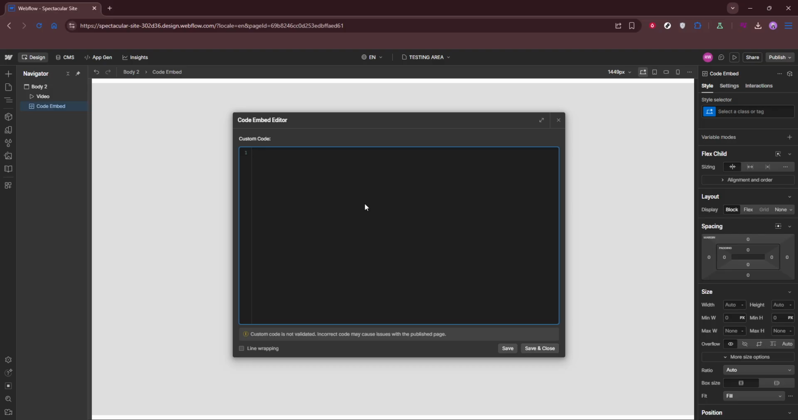Keep your code self-contained. Wrap CSS inside style tags and JavaScript inside script tags if needed. Avoid including secrets and make sure tags are properly closed. When you're done, click Save and Close to commit the embed.